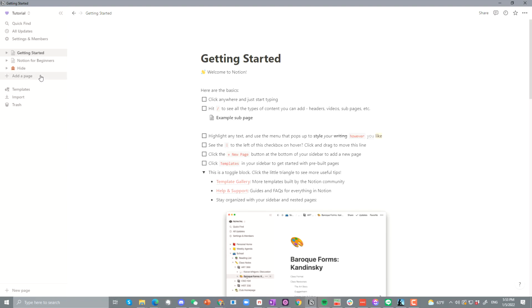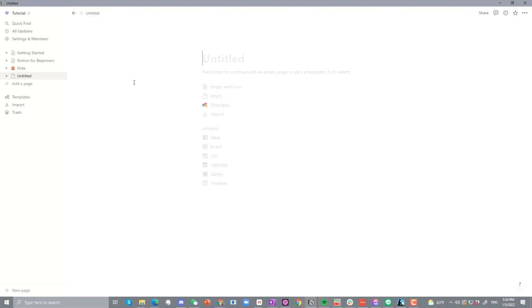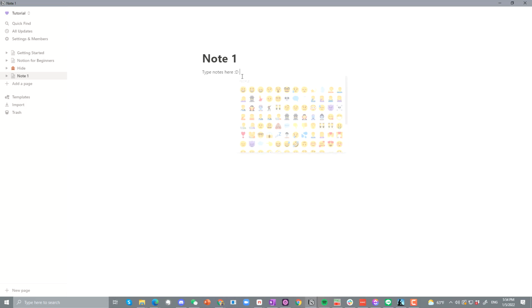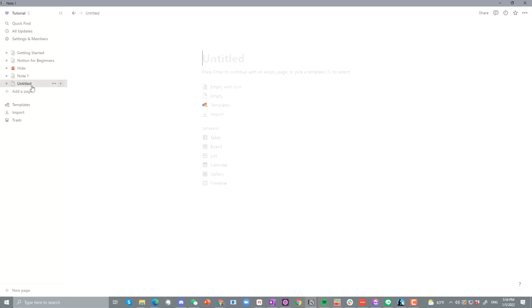Click on Add a Page on the left side. Let's title it Note 1. Voila! You have created your first Notion note. Type notes here. Let's create another one and title it Note 2. This is one way to create notes in Notion, but this side menu is going to get really long really fast. Let's look at one of the magical things that Notion can do.